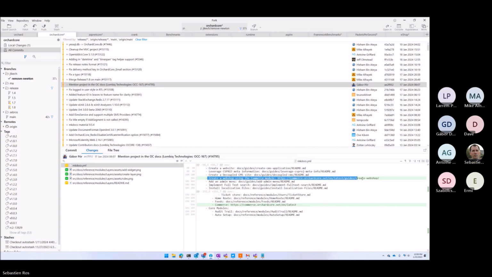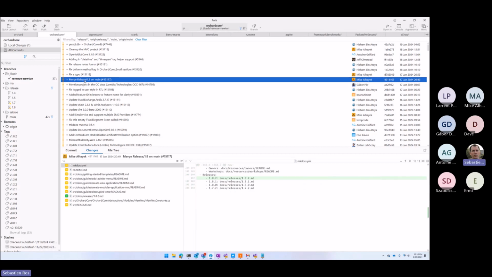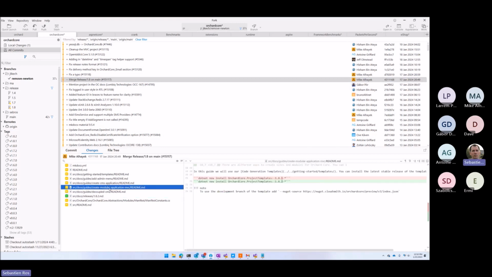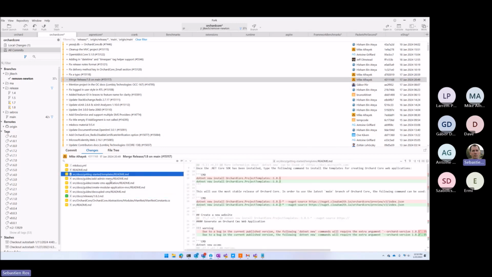Commerce. There's 1.8 on main. Perfect. One commit with all the changes.